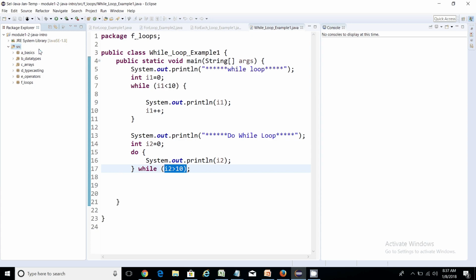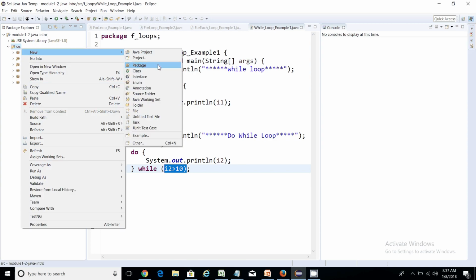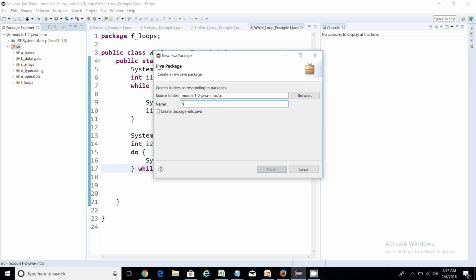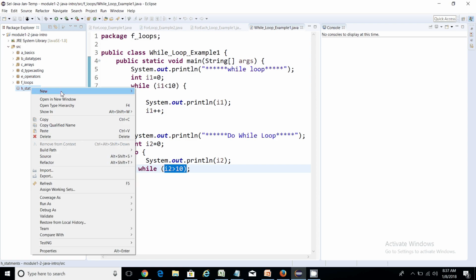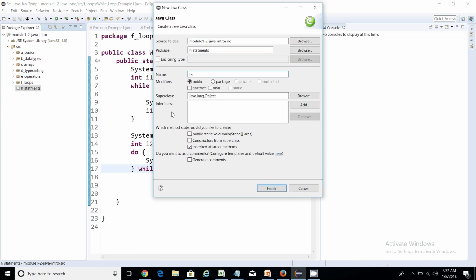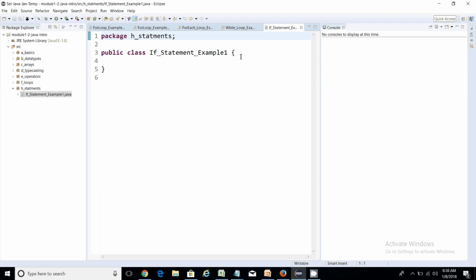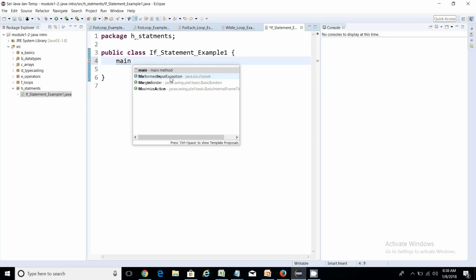So let me create a package, let's say with statements. Now in this case, I will create an example. Let's try and work with if else. Now I'm going to create a main class, so a main method. Every program should have a main method in order to execute it.